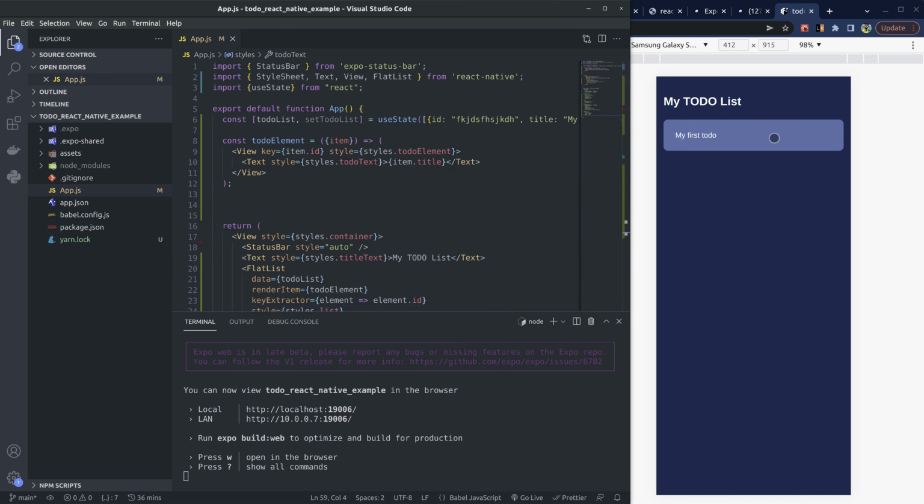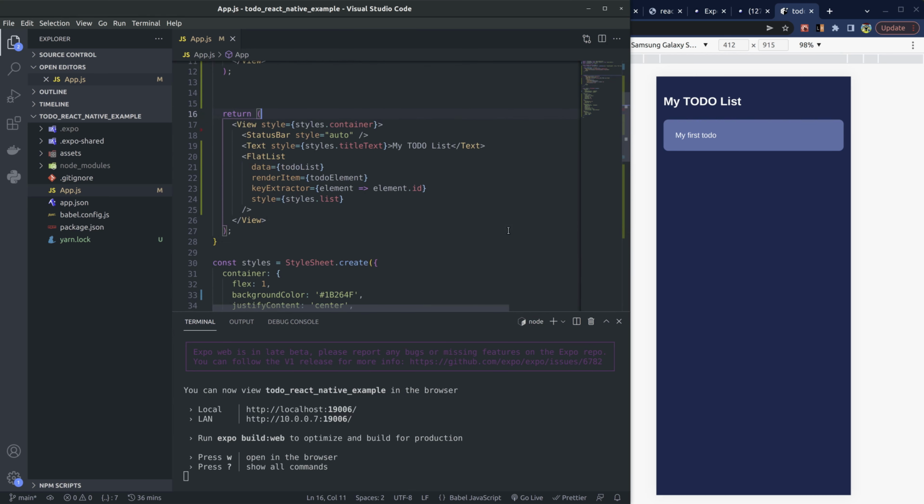Alright, so we have the basic structure of the flat list. I think the next thing to do is to add the button to add the to-dos.